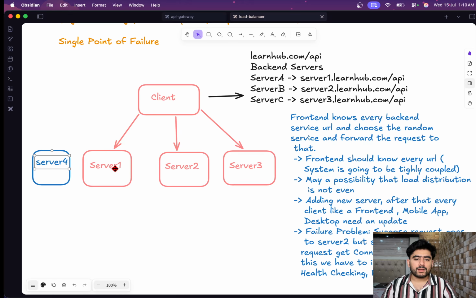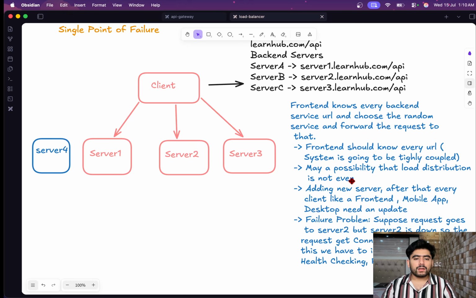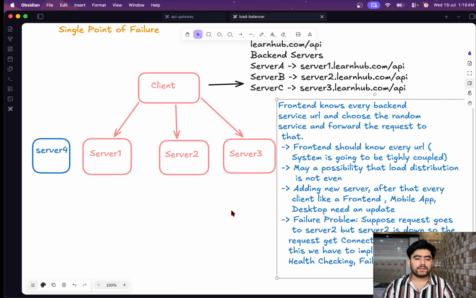This is again a very big problem, because adding a new server means every client, like the front end, mobile app, and desktop app, needs an update. Now we have to add that server, and if we have three servers, randomly choose one server and make the request to that. And if we are randomly choosing, there may be a possibility that the load distribution is not going to be even. Most of the requests may only be hitting server A or server B.